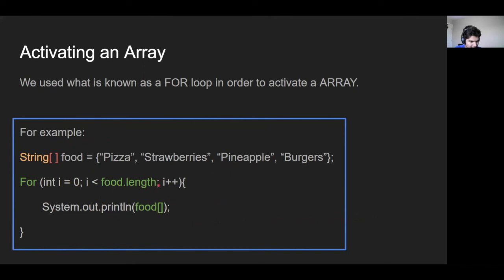And then next, semicolon, I++. In coding, we typically use I++ as an increment system. What this means is it's just going to go up by 1 each time. Just to visualize this, we're starting at int I equals 0. So this is 0, and we're going to have pizza. Then we're going to go up 1 with the I++. Then we're going to have strawberries, go up 1, pineapples, go up 1, burgers. And then we're going to stop because I is no longer less than the amount of things we have stored in the array. So then we just stop.